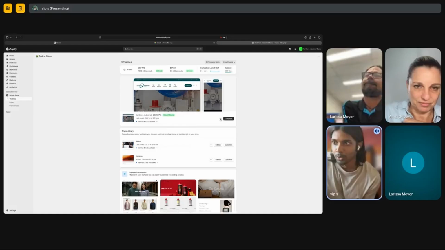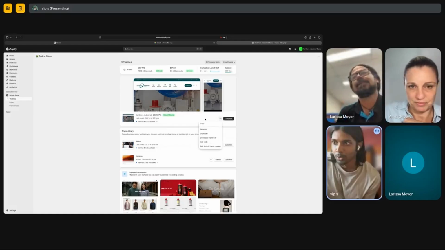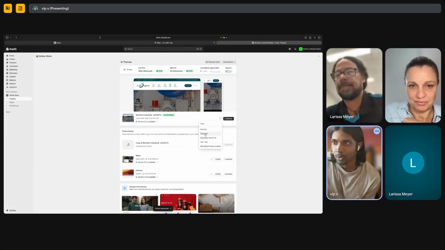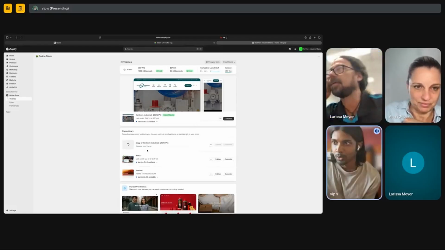Now I will say a really good habit, if you're wanting to experiment or make changes and you're not quite confident yet, is to duplicate the theme. So we hit the 3 dots here and we hit duplicate. You guys following along? Yep. And then while it's copying, we sort of leave it and let it copy. It usually takes a few seconds.